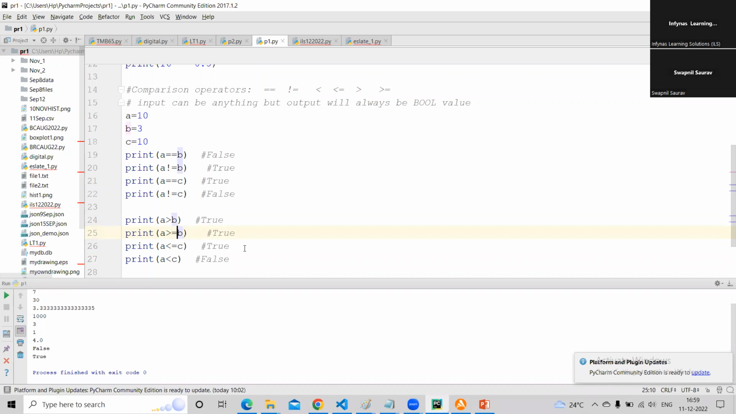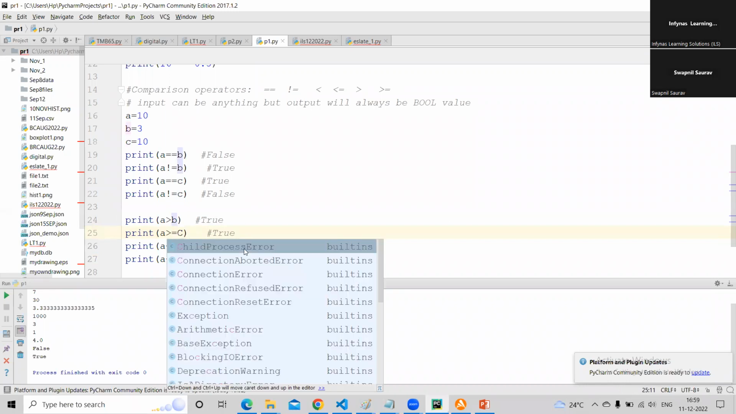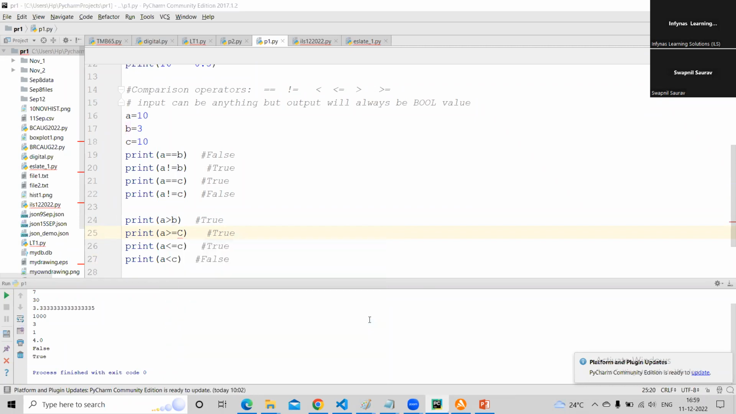Now let me make it as C and then let's see. Is A greater than equal to C? What do you say? Is A greater than equal to C? False. No, it is equal to also, right? So yes, A is not greater than C, but it is equal to. So greater than equal to means either it has to be greater than or equal to. Even if one condition is met, it is met.